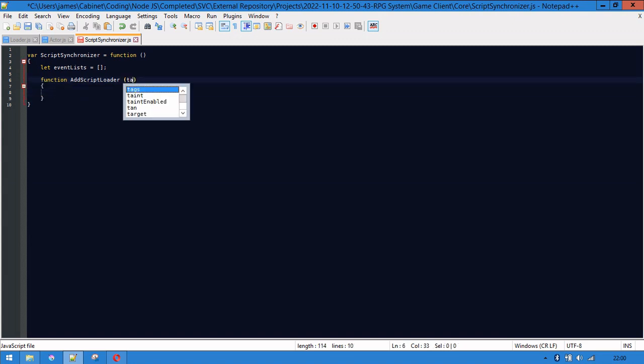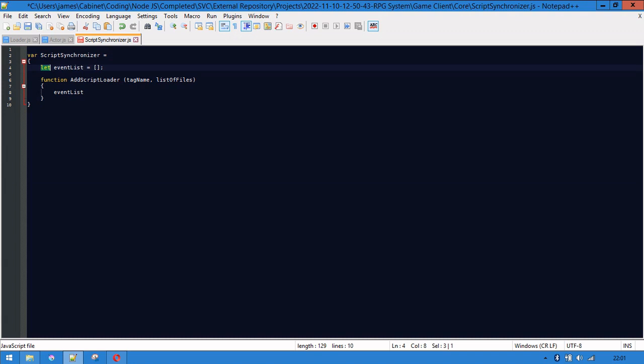and for this script loader I'm going to have a tag name. We're going to have a list of files. Okay, let's just leave it at that for now. So for this event list, I'm just wondering, do I want it to be, I think I just want it to be static. So we're just going to convert it all to a static, like so.